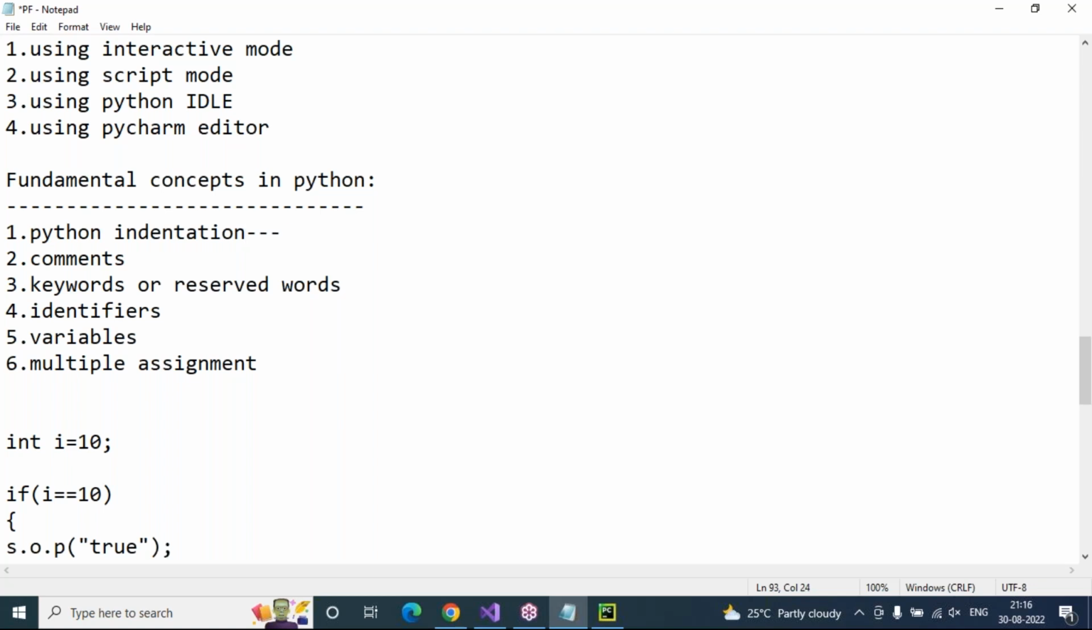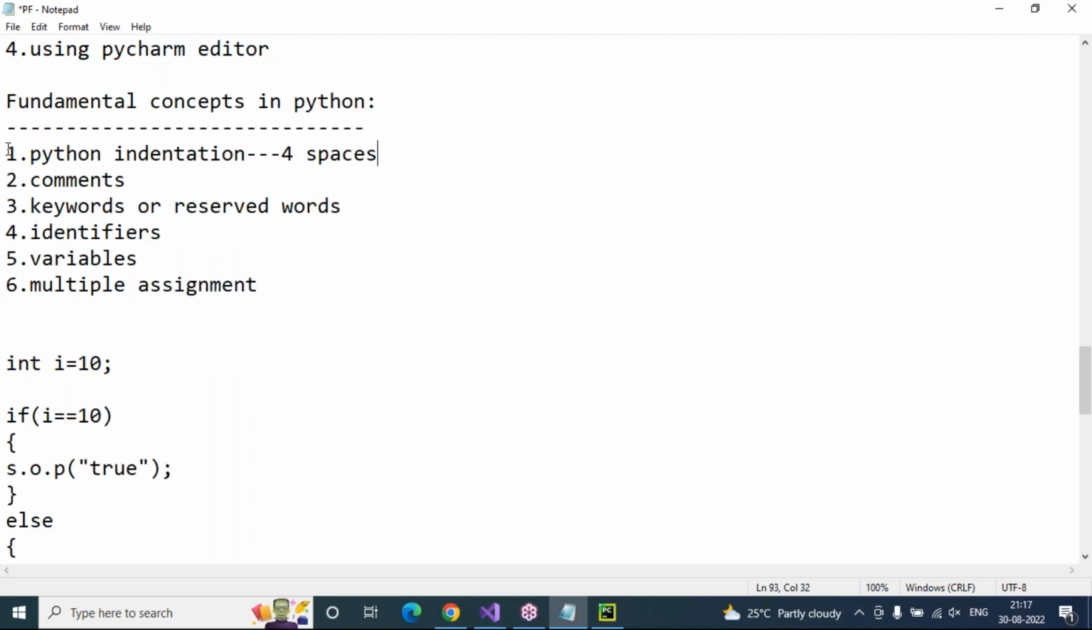Indentation means generally 4 spaces. Why I'm specifically saying 4 spaces is because by default, most editors take the indentation level while writing a Python script as 4 spaces only. So how indentation levels are required and where we use exactly this, we will discuss now. So Python indentation means I'm concluding that 4 spaces.